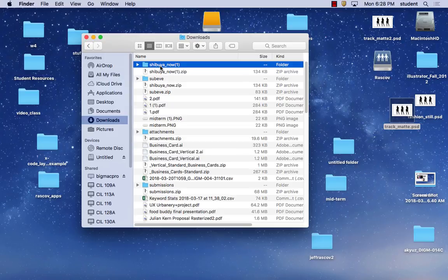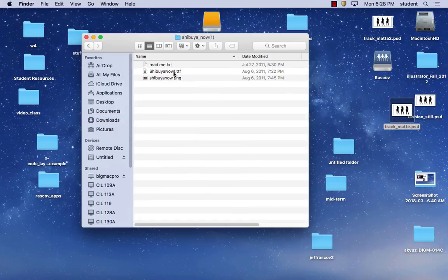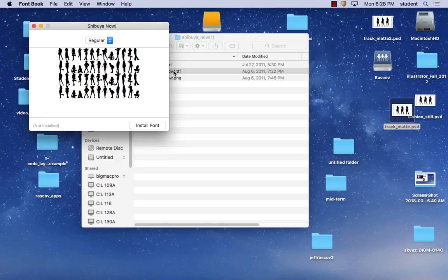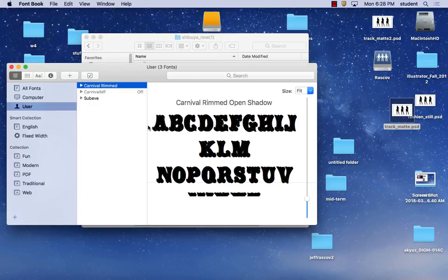Now, there are different types of fonts. The most common one is called a TrueType font. If I open this up, you'll see it says TTF as the extension. That stands for TrueType font. If you double click on it, it'll ask, do you want to install the font? And what do you think I'm going to say? Install. It installs it.